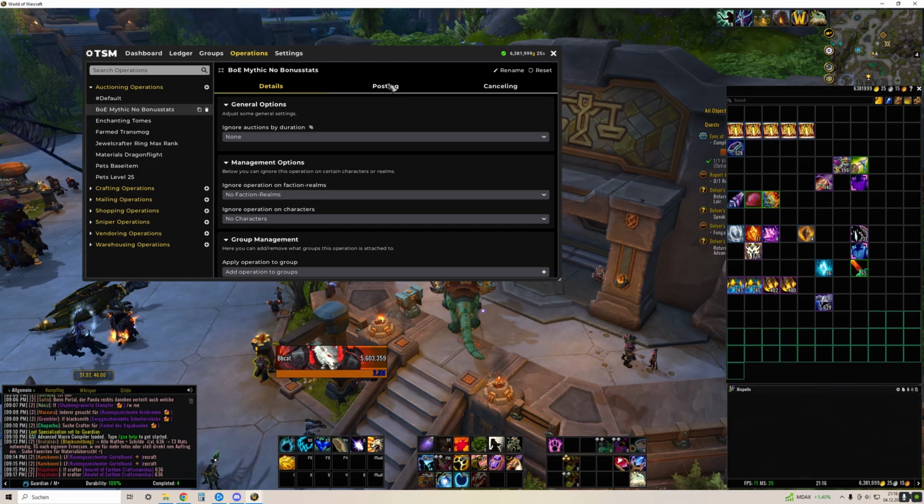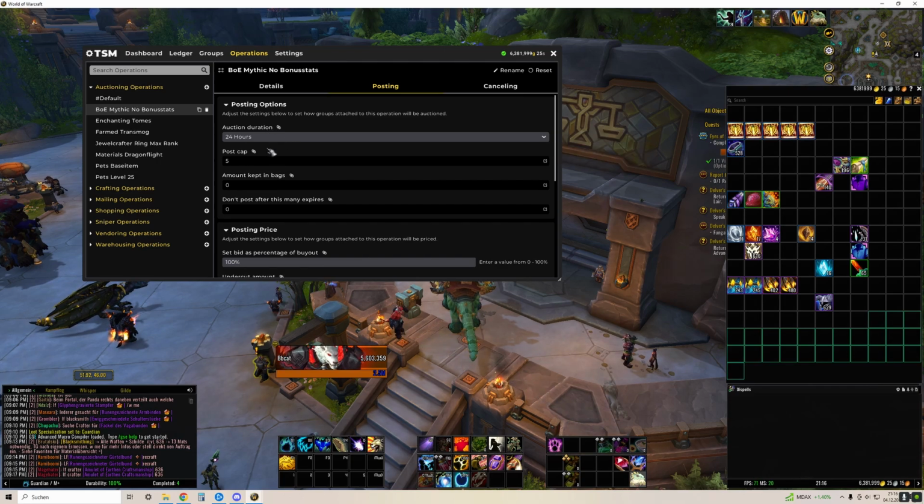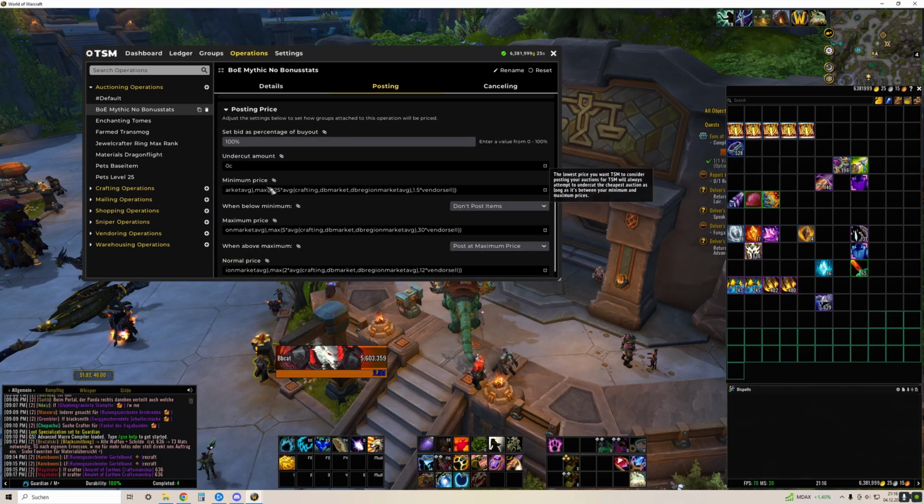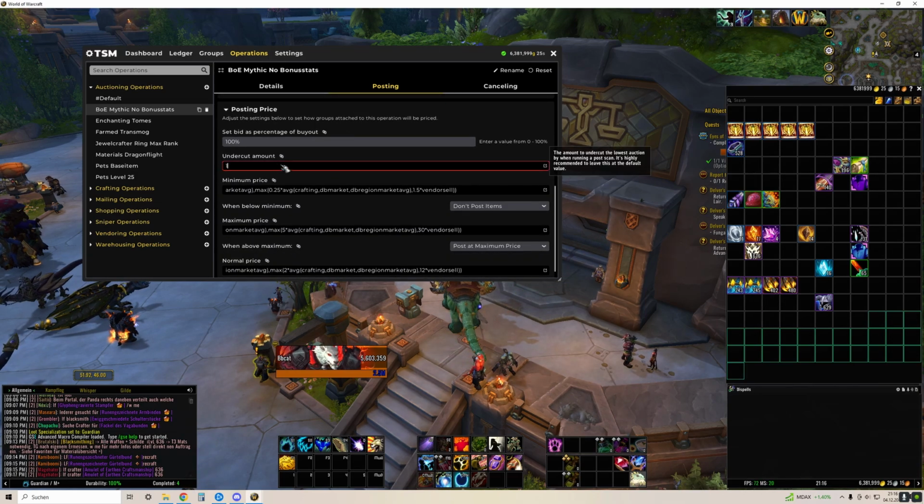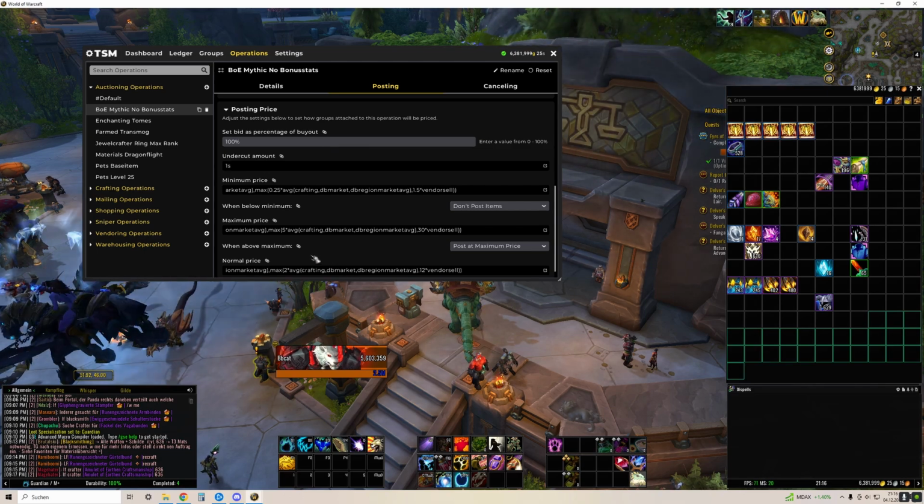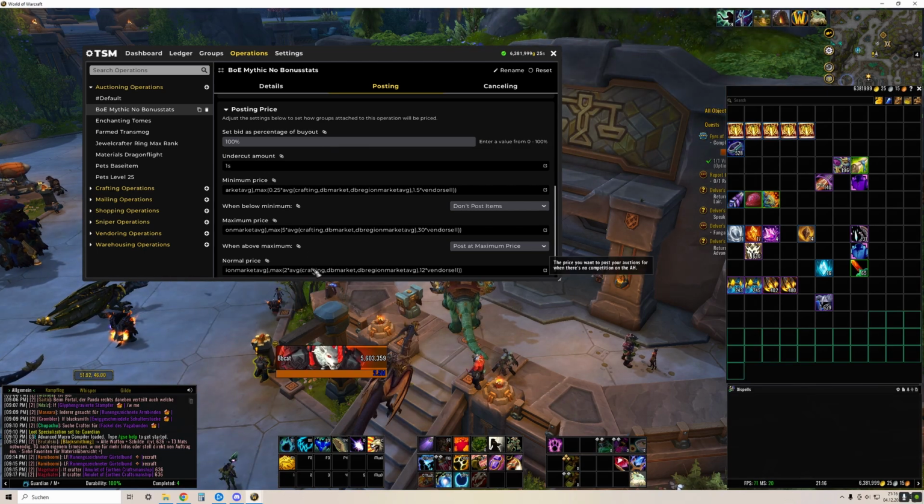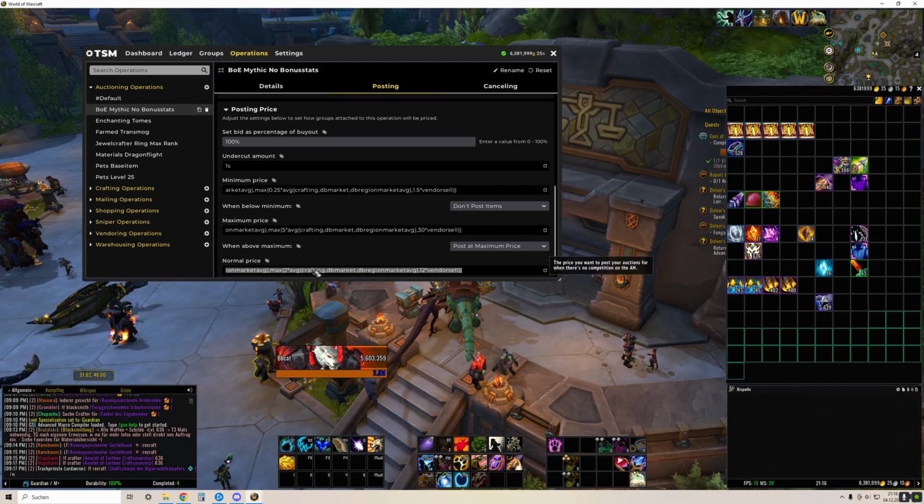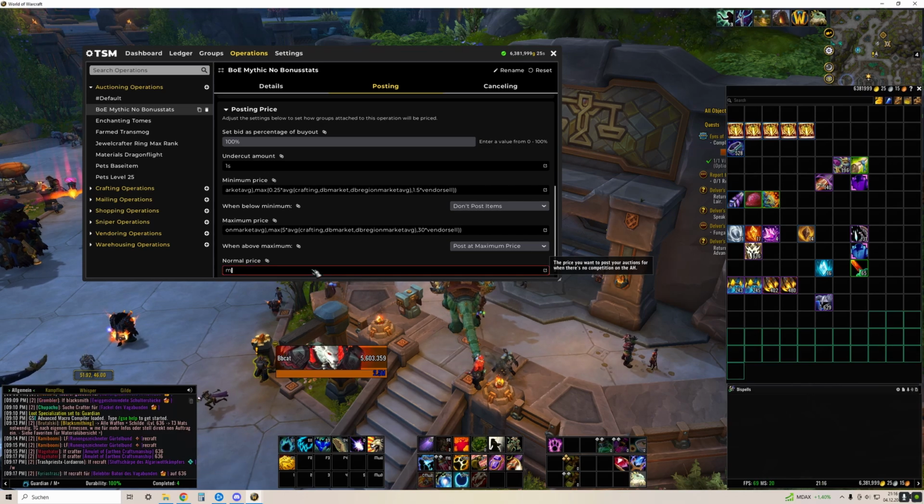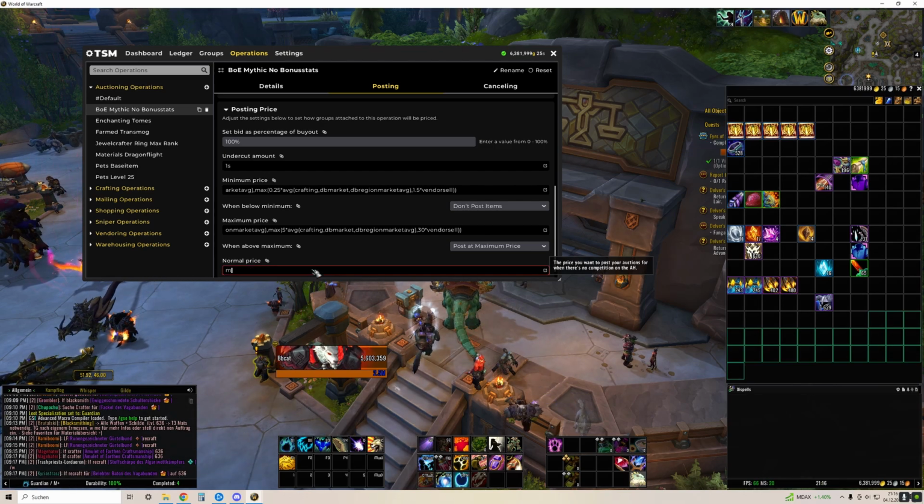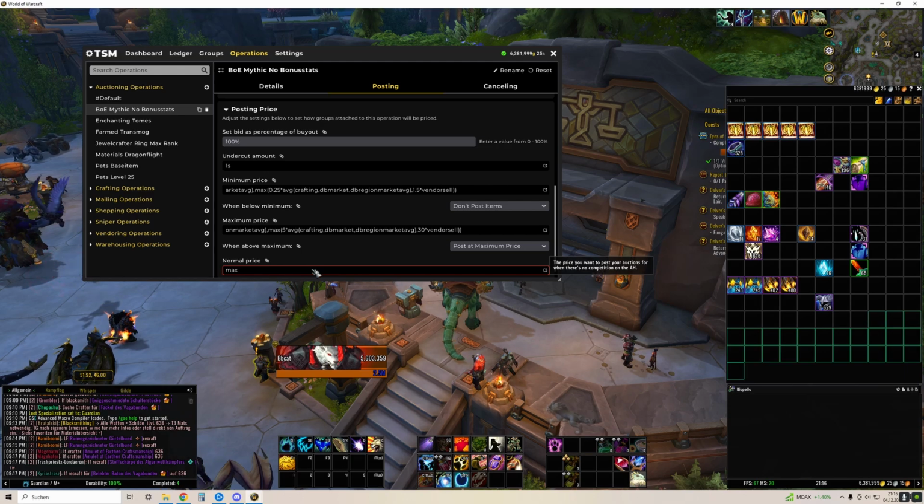Posting tab. I would like to post them for 1 day, set the post cap to 1, cap them back, and after that many expires, keep it at 0. Undercut amount, I'd like to still use 1 silver. Now, first of all, we want to define the normal price and the maximum price. Here, you could either just use the DB region market value average, nothing wrong with it, but you could also combine the DB market or the DB recent into your normal and max price. So we use the max function again.